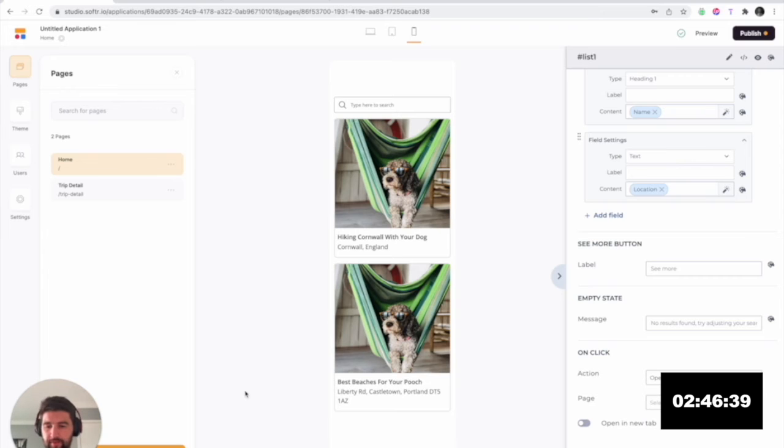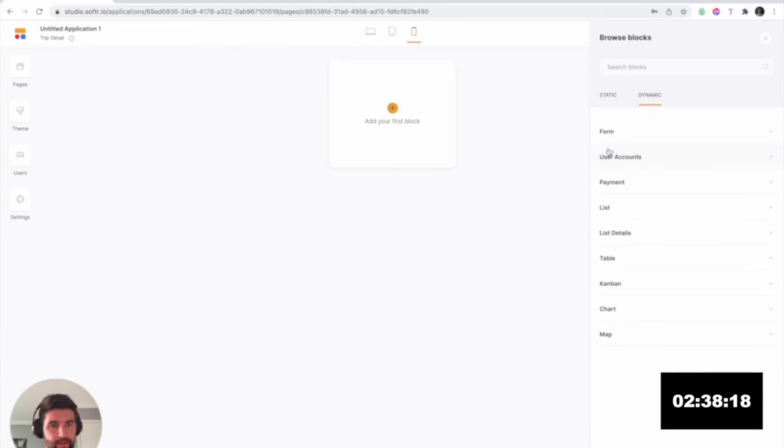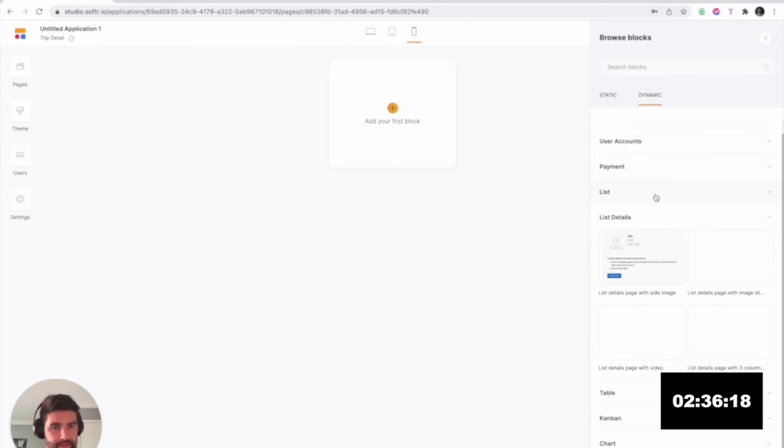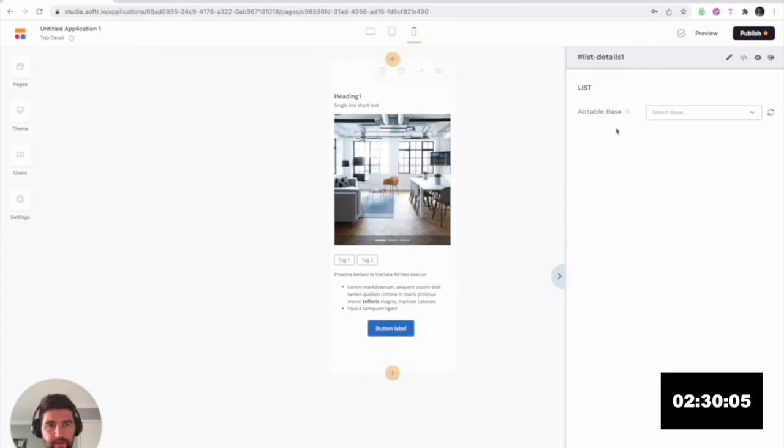Doing well for time as well. We're 7 minutes through, so let's see how we're doing. We're moving quickly. On trip detail, we've got it blank and we're going to want to show a list detail. So we're going to want to show that image, some text, a button, etc. Good. Okay, let's pull in some data.